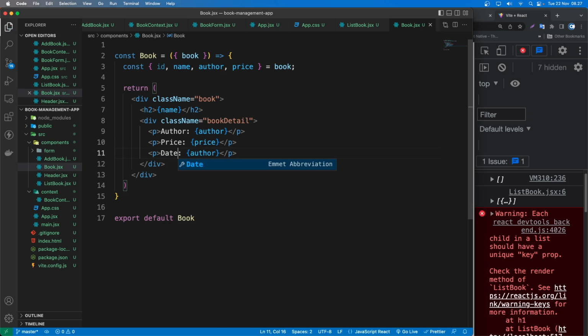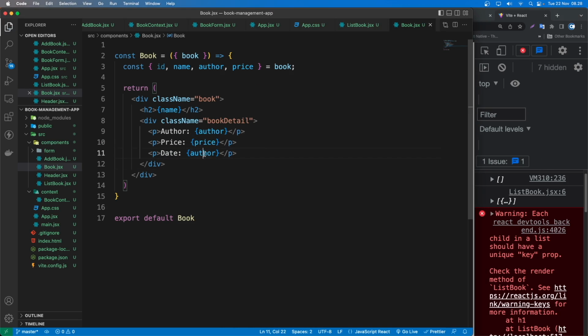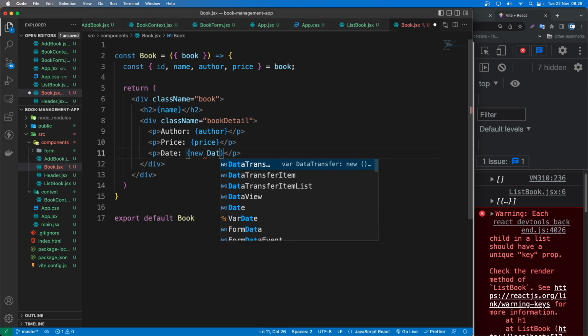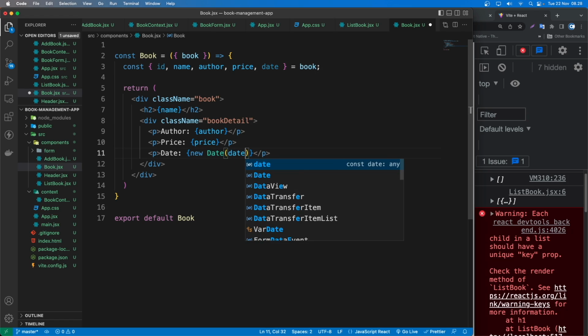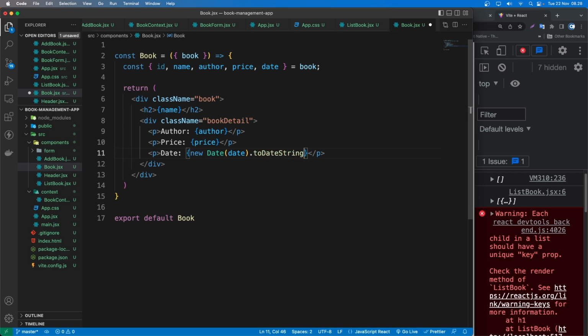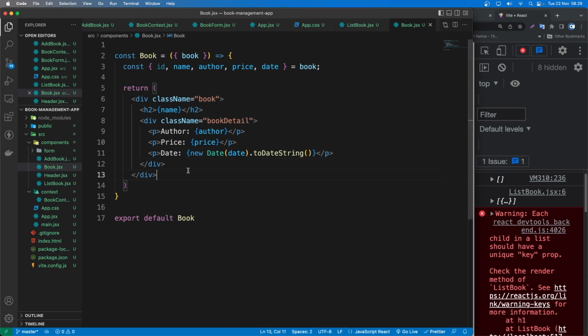Okay, just save, and let's see. As you can see, now the date is going to be, let's say, new Date. Okay, and we send the date here. There's the date, so let's put here date, then we put the date here, and also we are going to use the function toDateString. Here we go. Okay, nice.